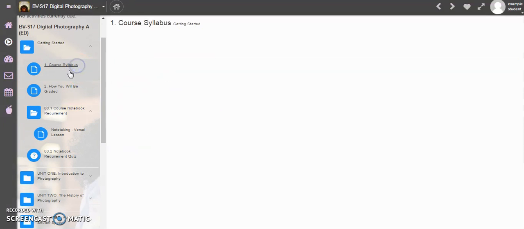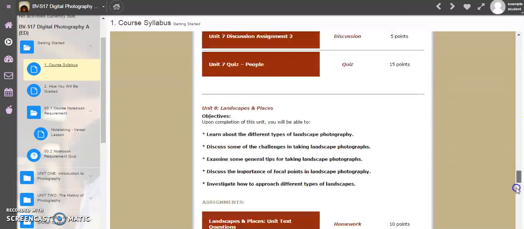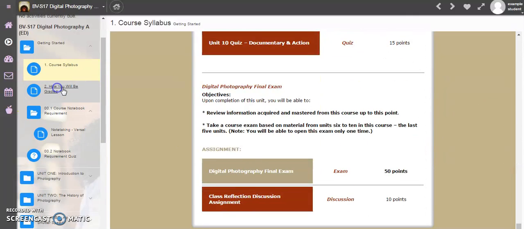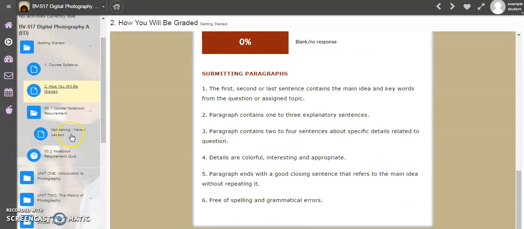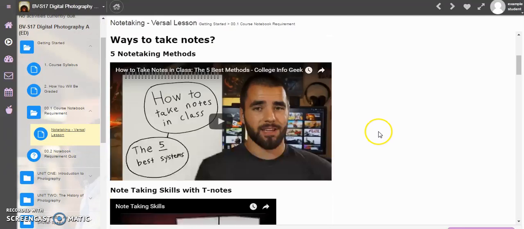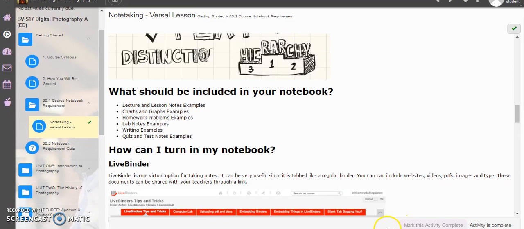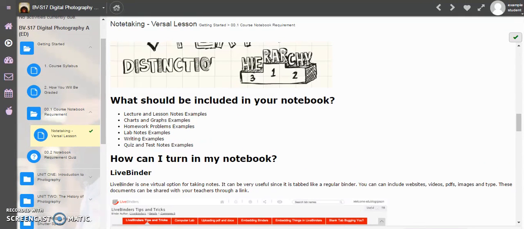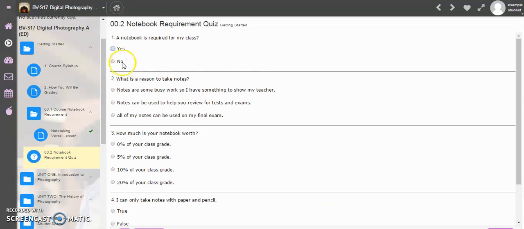So a lot of this stuff doesn't count for anything. The course syllabus, you just scroll through and check all the information to make sure you understand it. Looking at how you will be graded gives you a detailed outline there. Your Versal lesson tells you how to take notes, just like you've done in all those different classes. I'll scroll this down real quick. You can mark this activity as complete, which might register as part of your percent. And then I'm going to take the notebook requirement quiz real quick to show you what the percentage looks like after that.